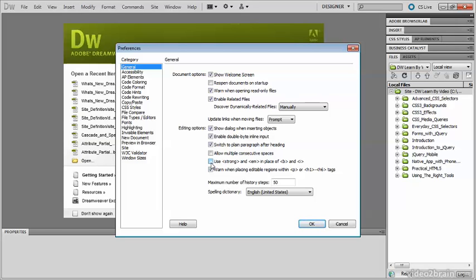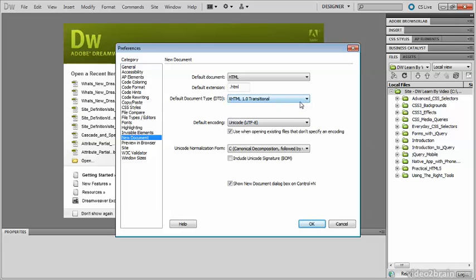To change the doc type, select New Document, which is down towards the bottom of this list on the left, and change Default Document Type from XHTML 1.0 Transitional to HTML5. Now, while I'm in the Preferences panel in the New Document section, I'd just like to explain about default encoding.